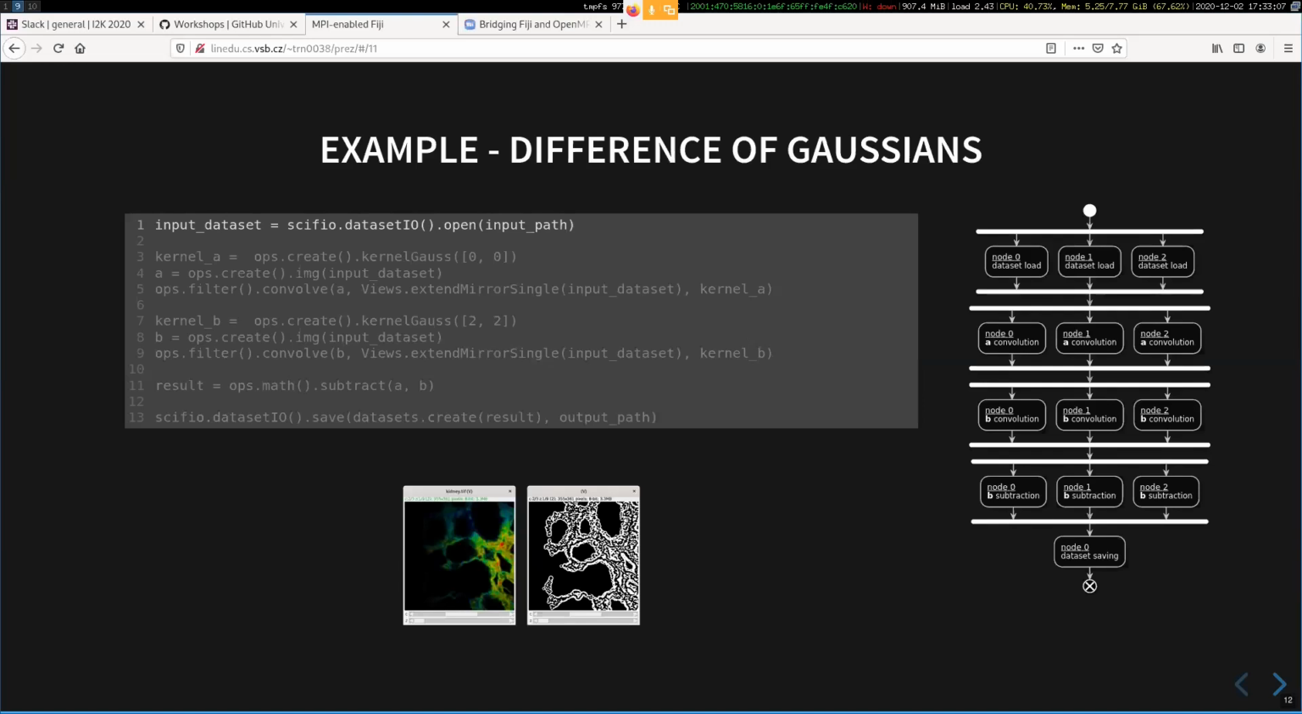In this last slide, we can see a pipeline of reference of Gaussians that uses some parallelized operators. So this first line in our script loads the data set on all nodes in a cluster. In this example, we used 3 nodes. So the whole data set must be loaded into the memory of each node. And when the loading is finished, the node is waiting in the barrier for the other nodes. When all nodes reach this barrier, then the calculation can continue with the next step.